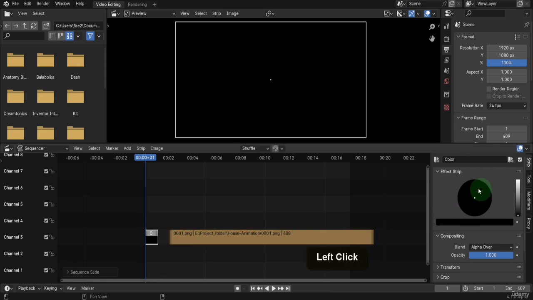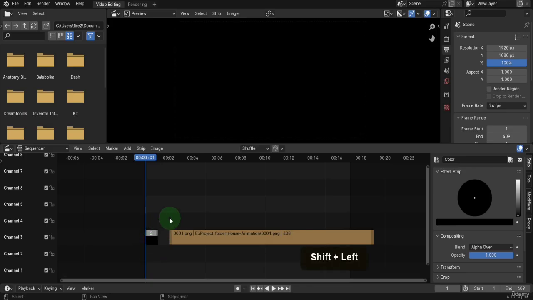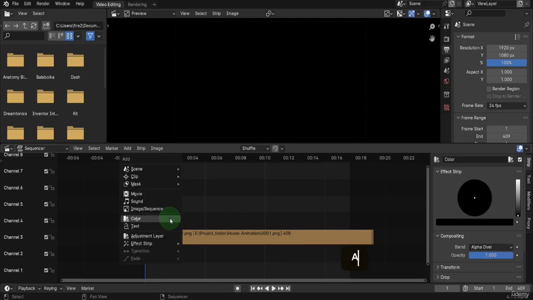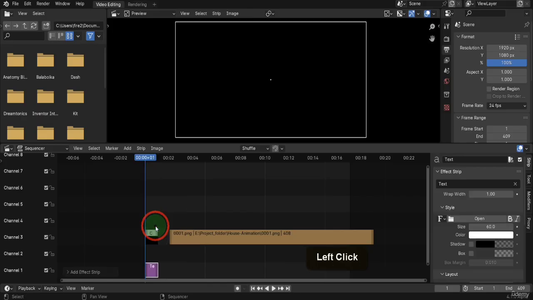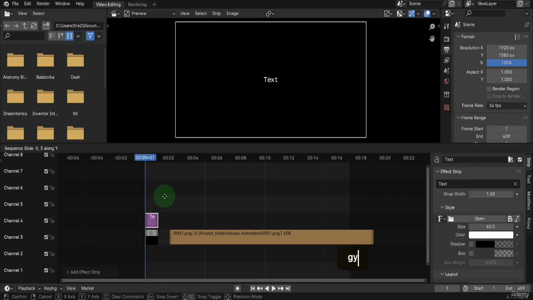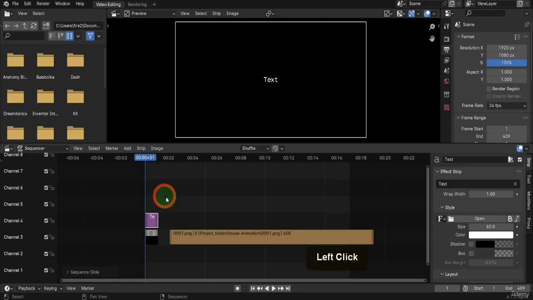In the sidebar you can change the color, but black will be fine. We can also add a text object. Press Shift plus the left arrow just to make sure the scrubber is back at frame 1. Press Shift+A and from the Add menu add a text. We can move this up above so it's not hidden by the color.